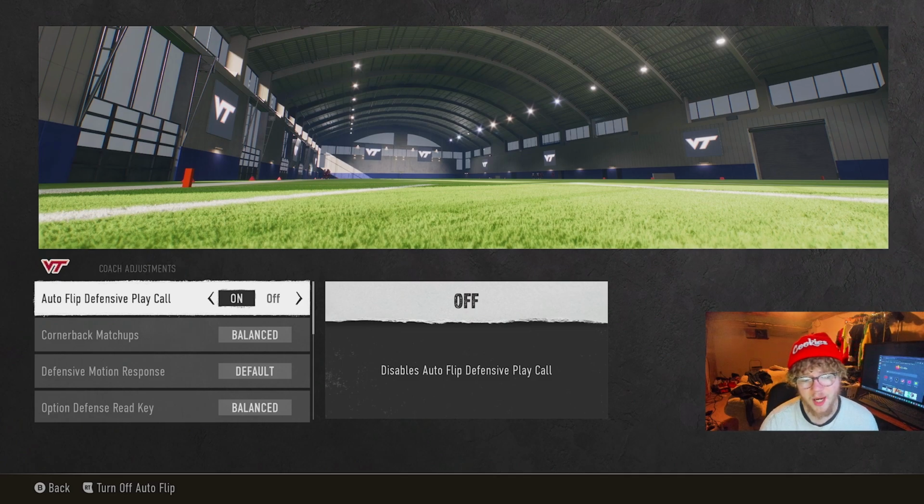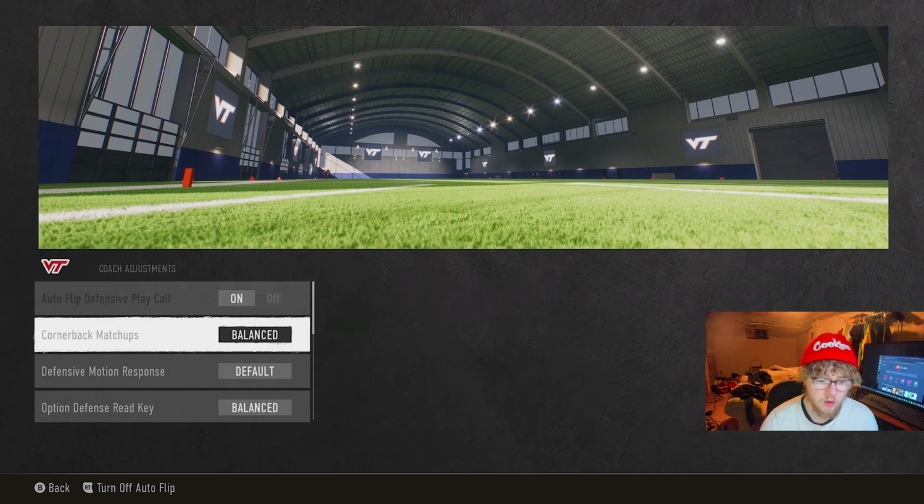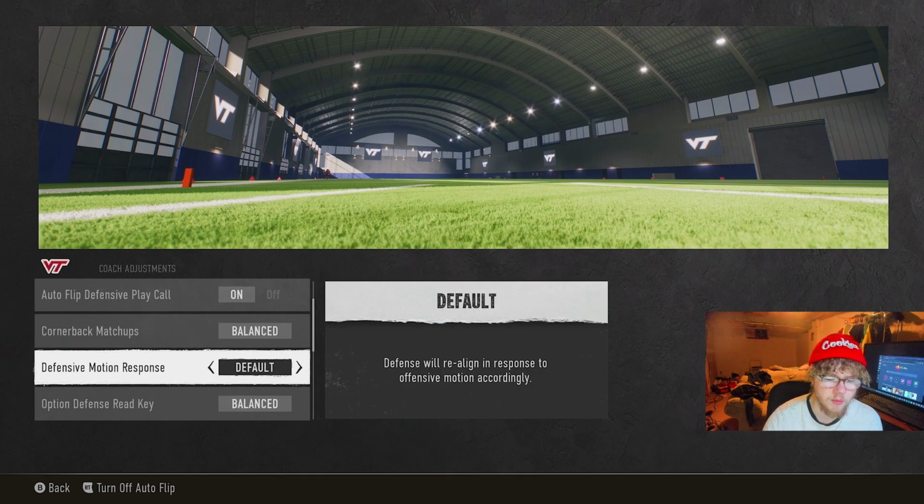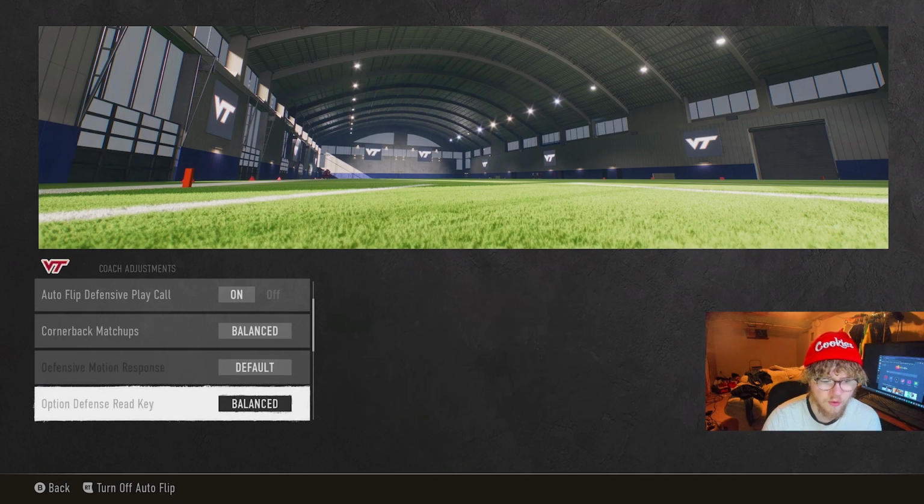Auto flip defense, I have this on because, like I said, I like my defense to flip when the offense flips their stuff. Cornerback matchup, do not touch that. Always leave that on balance. Defensive motion response, you can either put it on disabled or default. I haven't really gone against guys doing different motion type plays and stuff. I haven't had much of a problem with it, so I would just leave that on default.